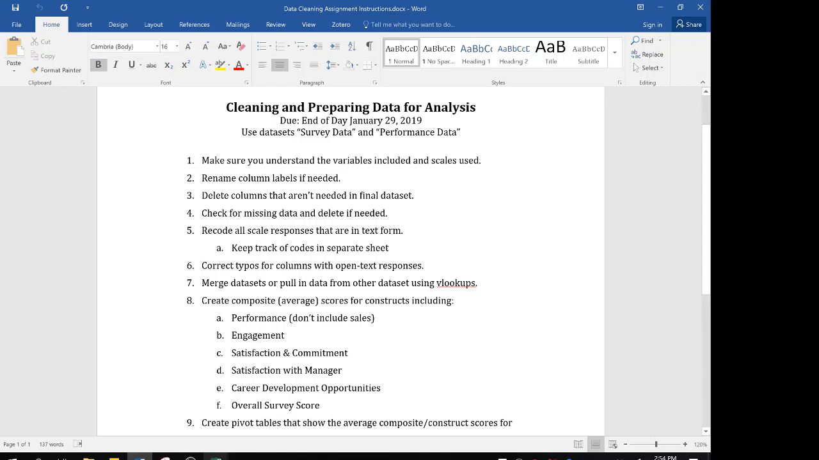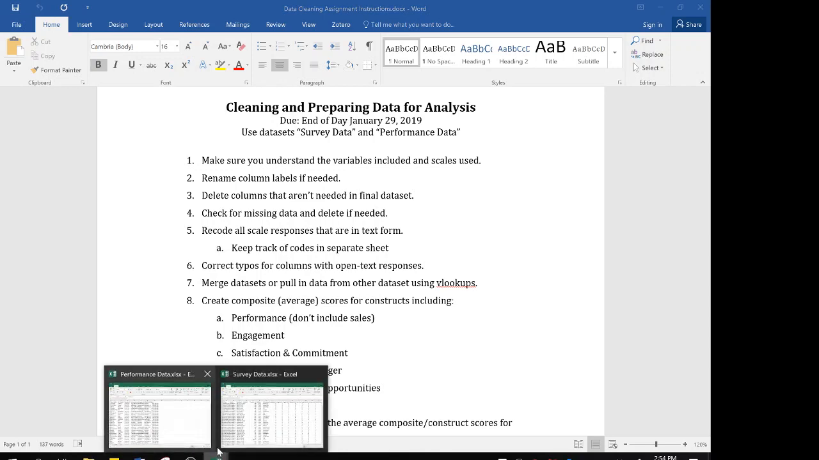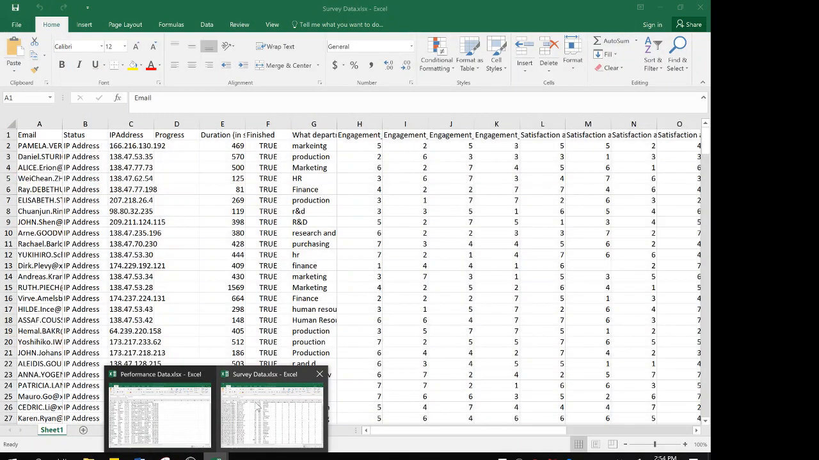I'm going to show you the two data sets first. On Moodle, I've posted this Word document, which outlines the 9 steps that you need to go through to complete this assignment. This first video covers steps 1 through 7, and then the second video covers steps 8 and 9. So this is on Moodle, and then you'll also see 2 Excel files on Moodle, those being performance data and survey data.